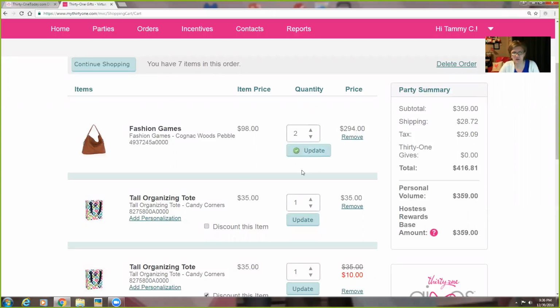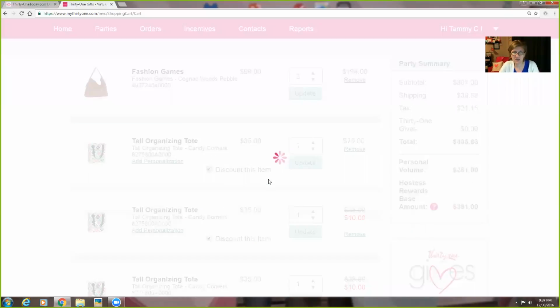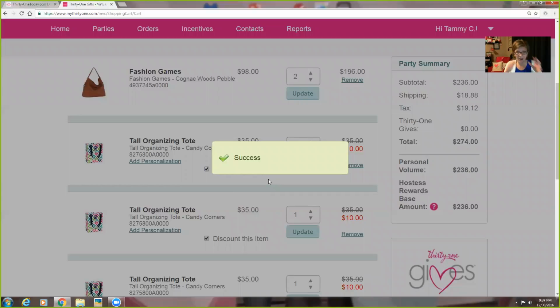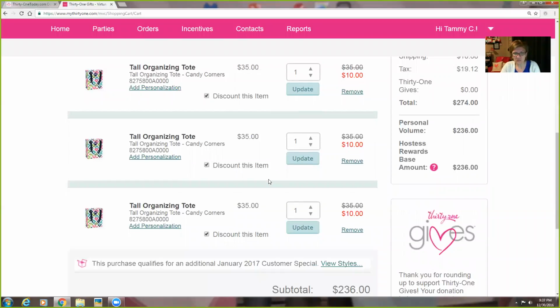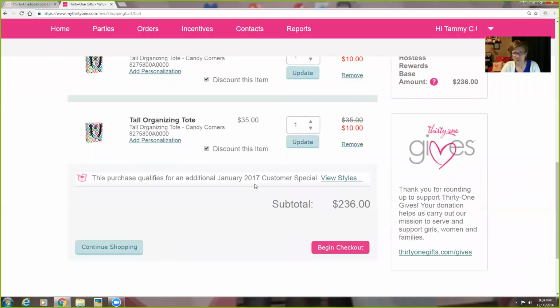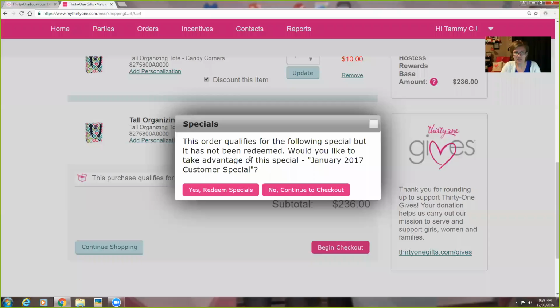Okay, I think our order is done. Oh, but look, she can still get this one discounted, so let's discount that one. It's really great because when you add those customer specials in, if you're still eligible for a discounted customer special, that little checkbox will be there. Now, when I go to check out, it's going to say, you can still get more. Do you want any? And you can either say, yeah, I'm going to add some more, or no, I'm going to continue. Because remember, it's for every 35 that you spend.